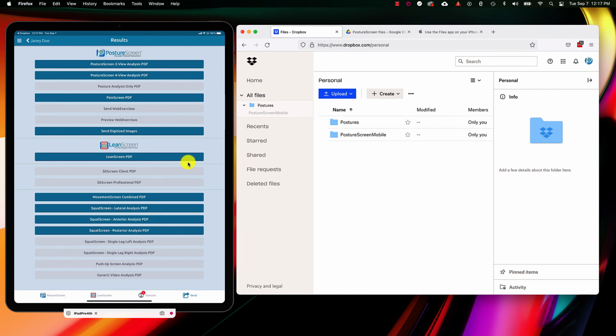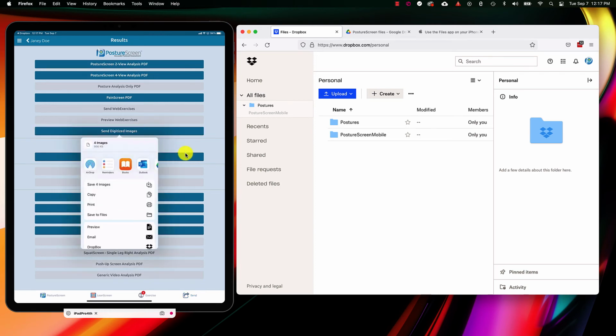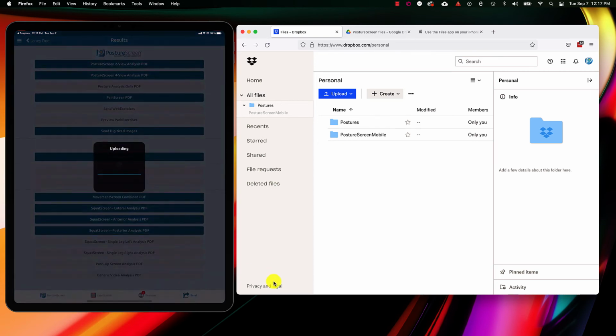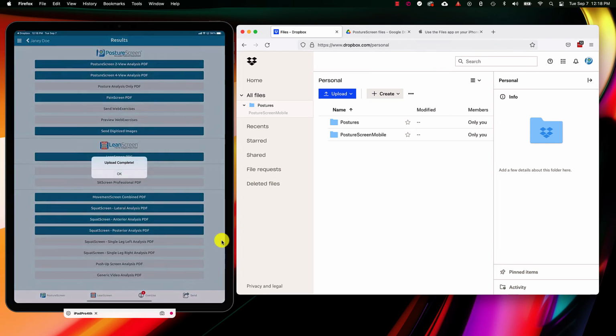Not sure how long it's going to work, but let's go ahead and send digitized images. Click right there. And then I'm going to go down to the Dropbox here. Again, remember, it's just this icon right here. Okay, I'm going to hit Dropbox. And then it's going to upload the images. Now, what it will do here is create a subfolder. So when it's done uploading these images, it will create a subfolder. I'll go ahead and click OK.